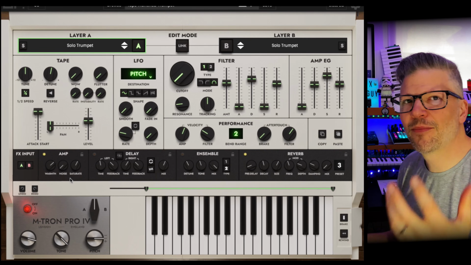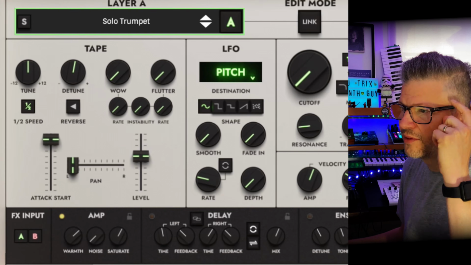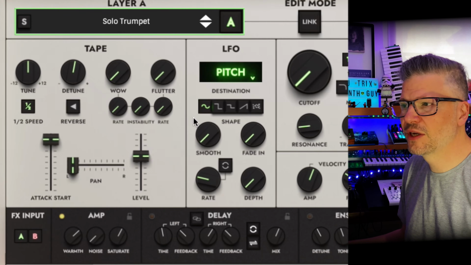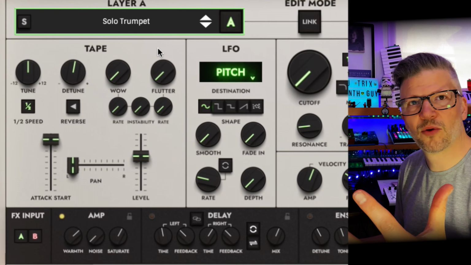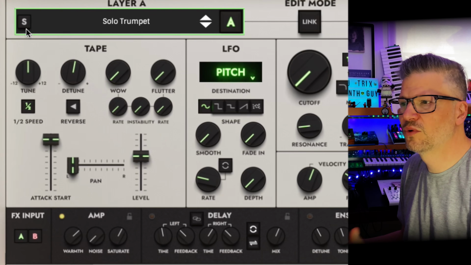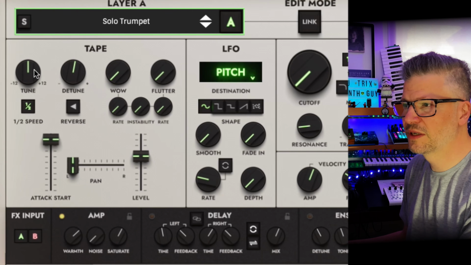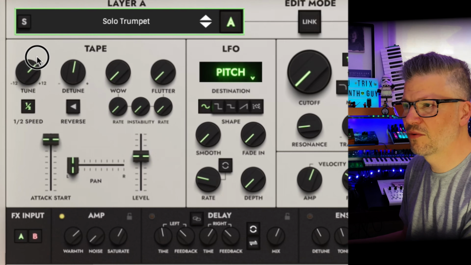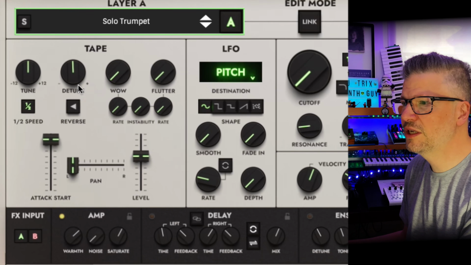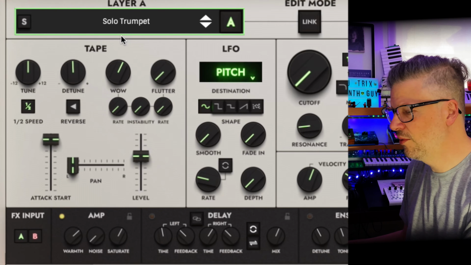But now let's add the part that makes it a lot different: the fact that you have this tape emulation here, which creates that other part of the sound, and then you can really use it. You get the tuning section, which is basically the tape playback, if you want to know. So it goes faster, so you're changing the tune. You get the detune, which is more of a precise fine tuning. You get the wow.